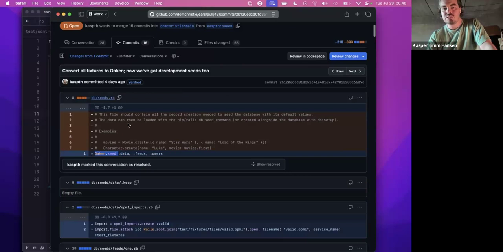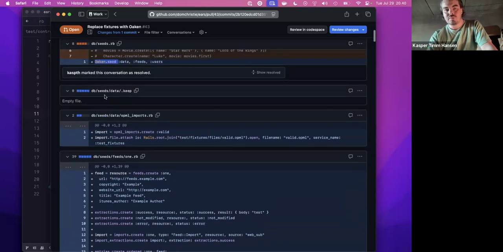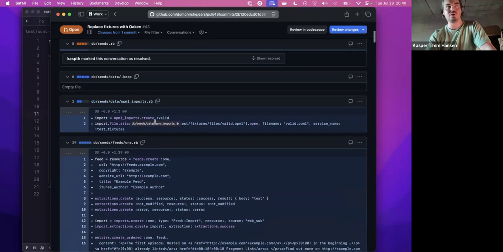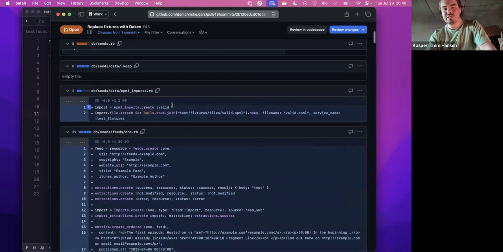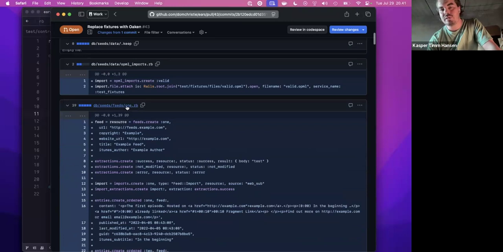I have a DB seeds that was also not doing anything, where we have data in here, some more of these feeds, and in these users as well, where in this data folder, I'm now setting up, he has these OPML imports. OPML is a format for how you import podcasts, I think. Again, giving it a name. Here I'm attaching something to it. We're using Active Storage. Splitting all these feeds out so I can have however many I want to. Again, here I'm using one because he was using fixtures, so I'm just using the same name.